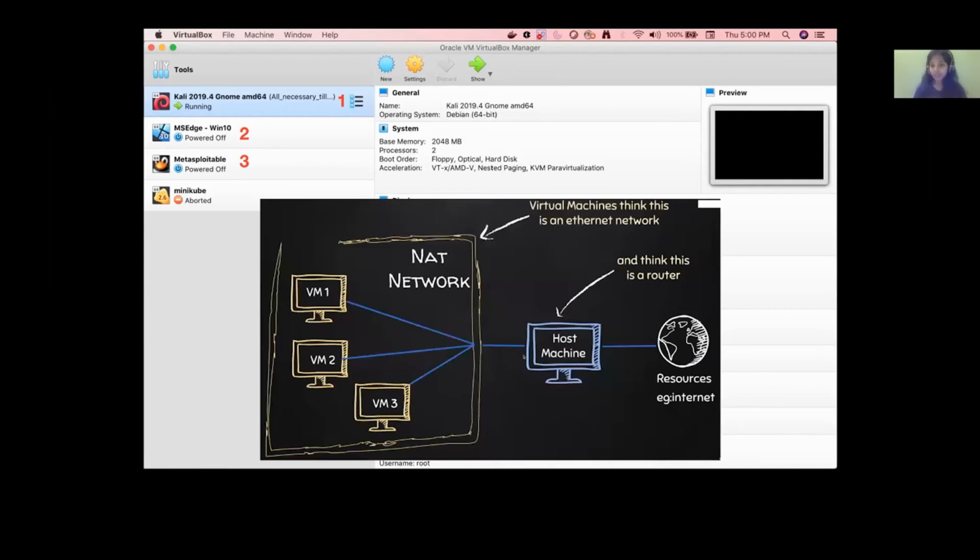All these three VMs are connected via the NAT network, and these virtual machines think of this as their Ethernet network. They think my host machine is their router, via which they can access the resources. By resources, I mean the internet.